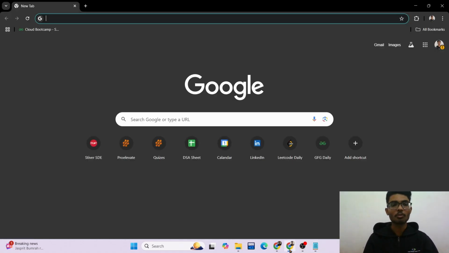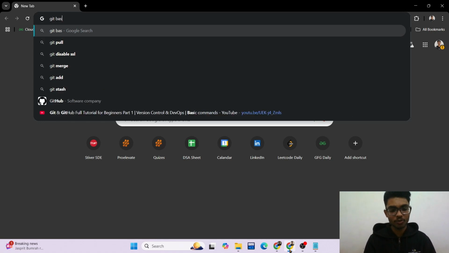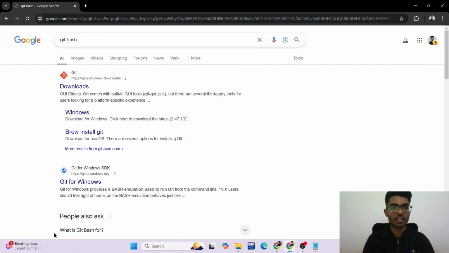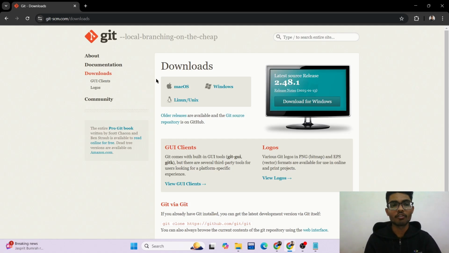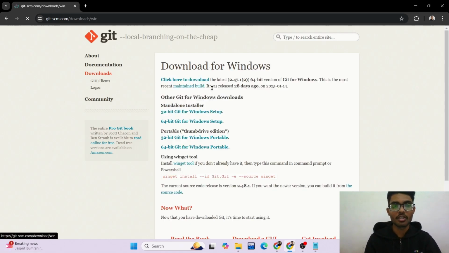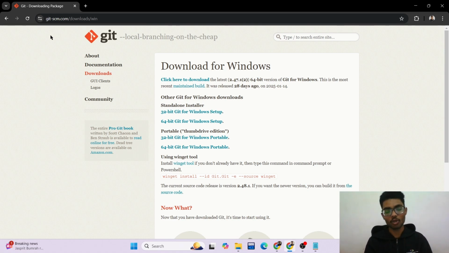So for that, I'll come to my browser, and if you don't have an account or you don't have Git installed, you need to do that. So I'll just show you. The first thing is Git Bash. This is something which is there for your local. If you are using Mac, then you can just go for Git CLI, but for Windows, you can just download it from here.